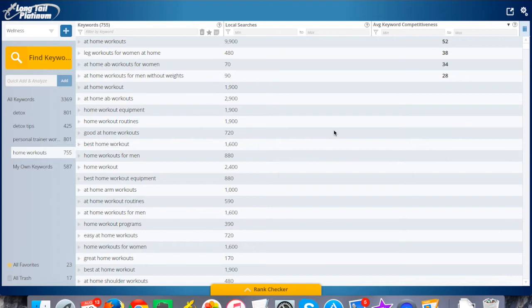In this video, I'm going to show you another Platinum exclusive feature, which is the average keyword competitiveness. This feature alone is a great reason for having Platinum, simply because it gives you more intelligence in choosing your keywords and helps you evaluate them much more quickly.